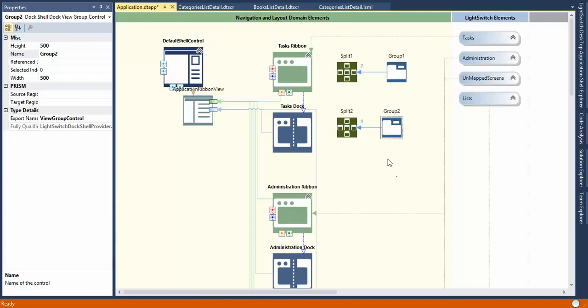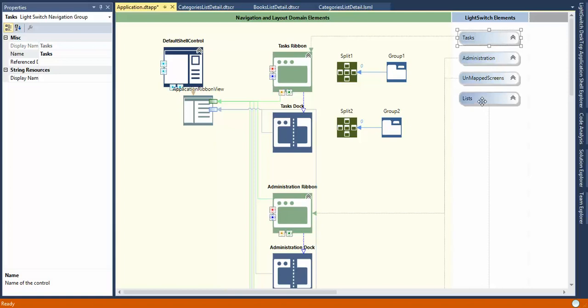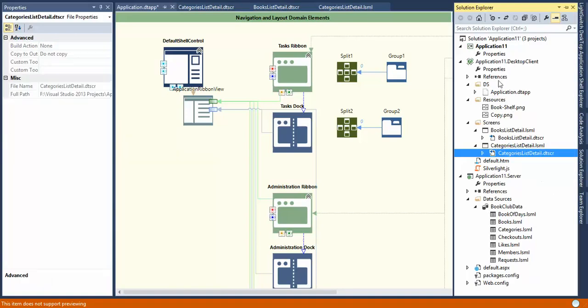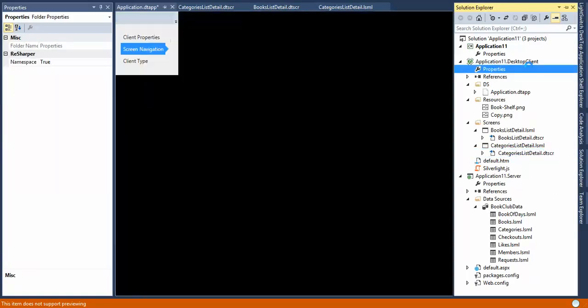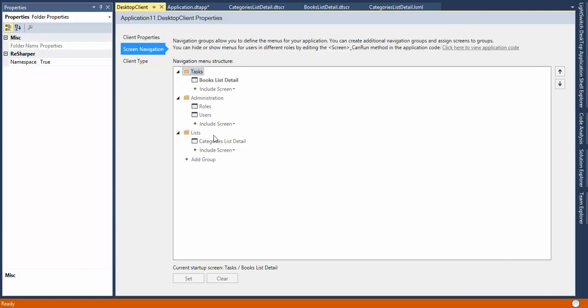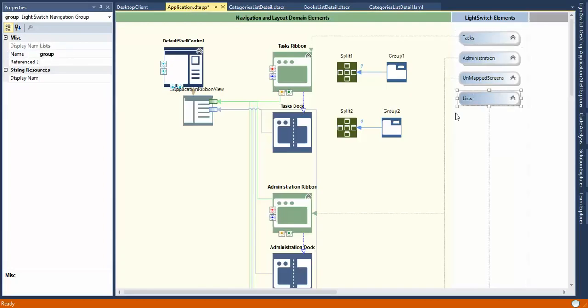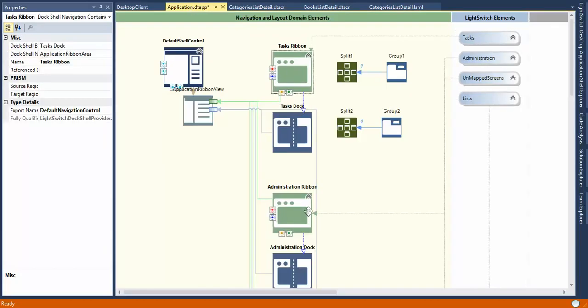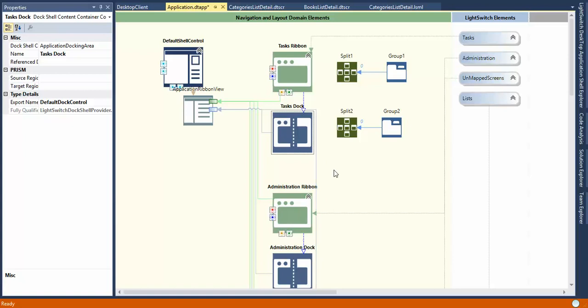So in this application, we have two navigation groups. We have a tasks and a list. Navigation groups are set up via the Solution Explorer in LightSwitch by double-clicking on the properties of your desktop. As you can see here, tasks and lists. And inside tasks, we have a books list detail screen, and inside lists, we have a categories list detail screen. So if we go back to here, this is what we're seeing here. And the tasks and the lists are actually modeled as separate ribbon views. That is denoted here, and each ribbon view has its own docking container for window dock views.